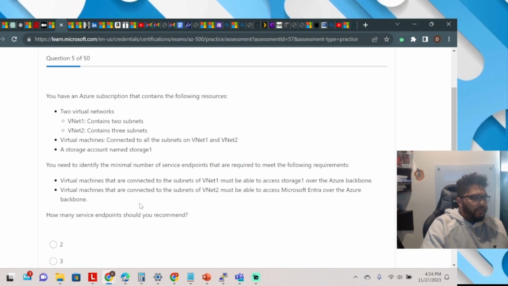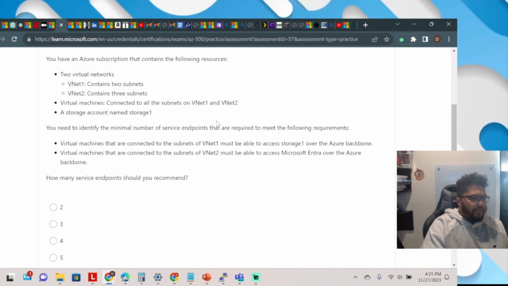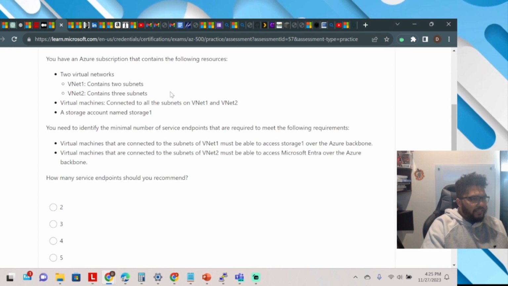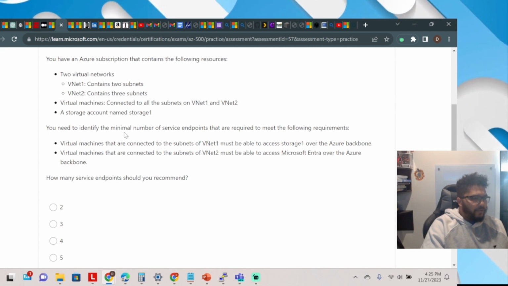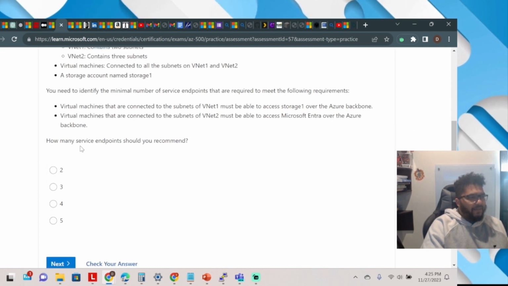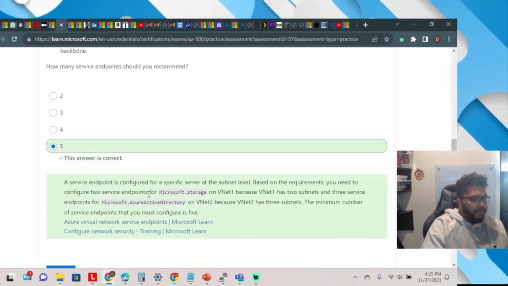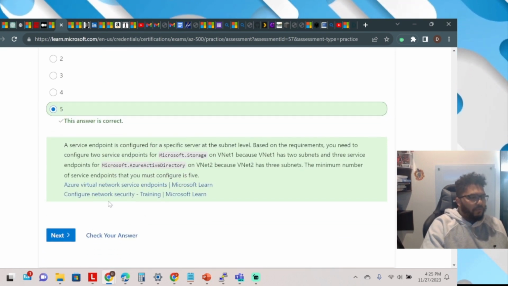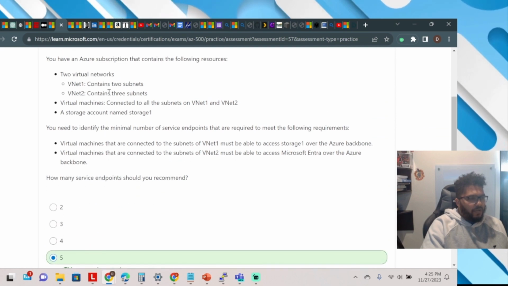So if you look at this, right, virtual machines connected to the subnets of VNet 1 must be able to access storage 1 over the backbone. VNet 1 has 2 subnets, so it's at least a minimum of 2. Virtual machines that are connected to subnets of VNet 2 must be able to access Entra over the backbone. Right, so my guess is 5. You need 1 for each. Let's see, might be 3. It's 5. So we would need 1 for each. That's pretty much a math problem, right? What's the total number of subnets we have? We need an endpoint in each subnet.